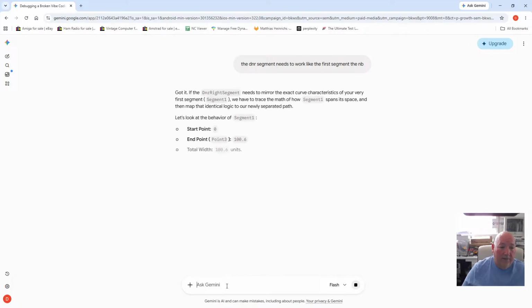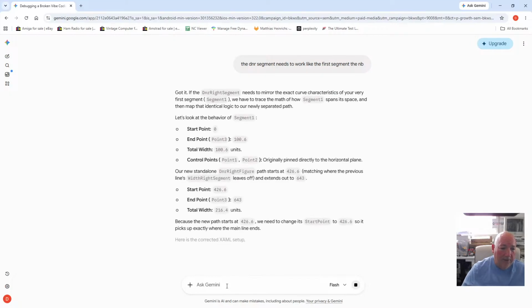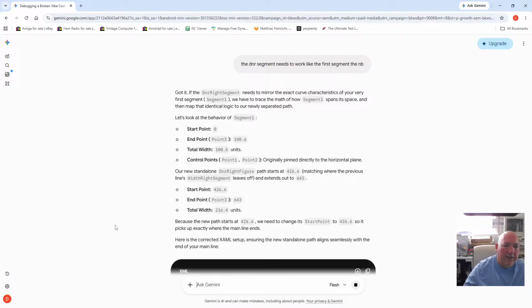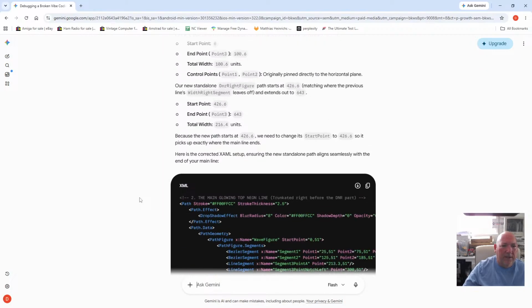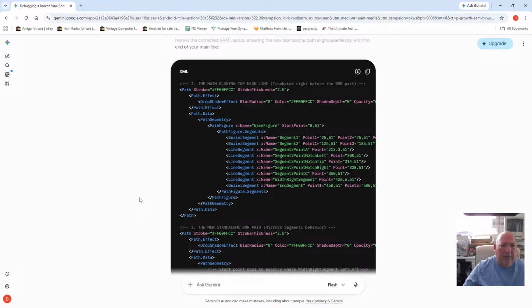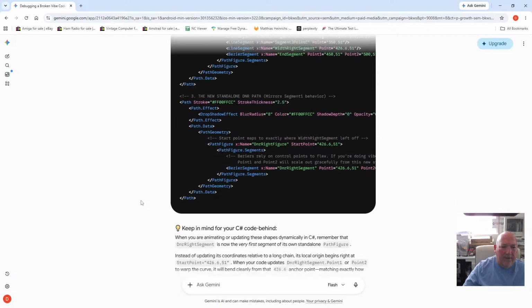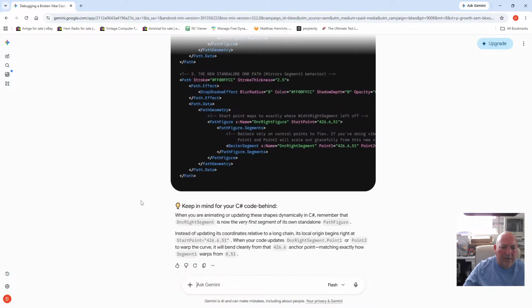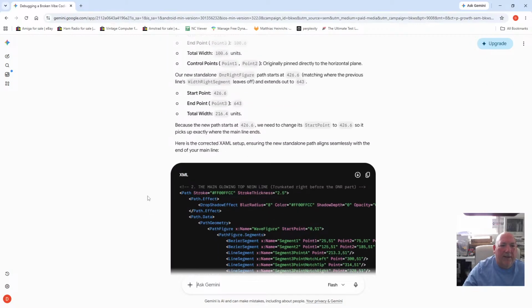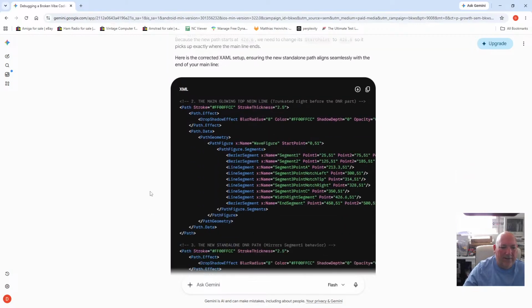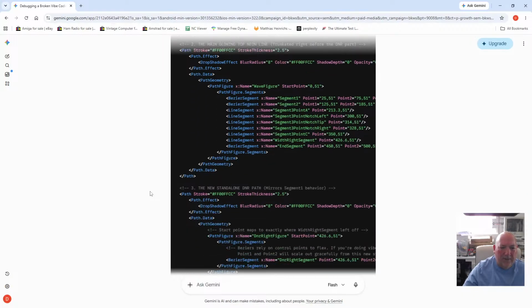The trouble is if you let the code take over and it does it all for you, you can't follow it to adjust it yourself after. Or it literally takes weeks of work just to get it into that position in the first place. Oh god, it's just not working today. I only give it enough information. The main glowing top neon line, the standalone DNR path.